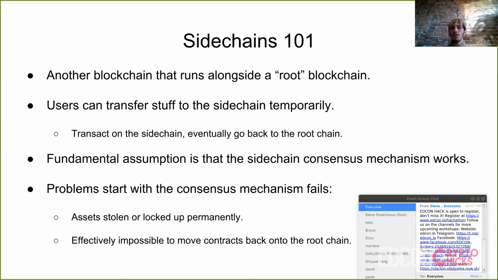So I think in order to understand Plasma, it's really important to understand sidechains first, because Plasma, I think, came out of this evolution of seeing sidechains as potentially problematic in certain ways and wanting to develop more secure systems. So a sidechain, for people who aren't familiar, is effectively a blockchain that runs alongside of another root blockchain. So usually that root blockchain in my world is Ethereum.